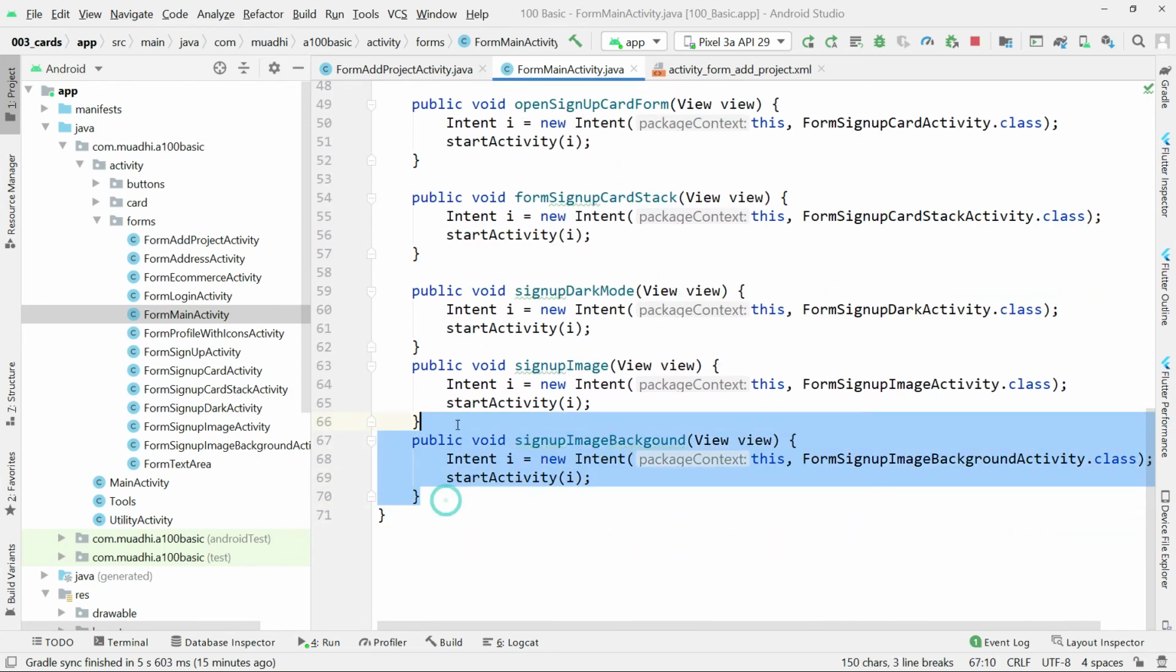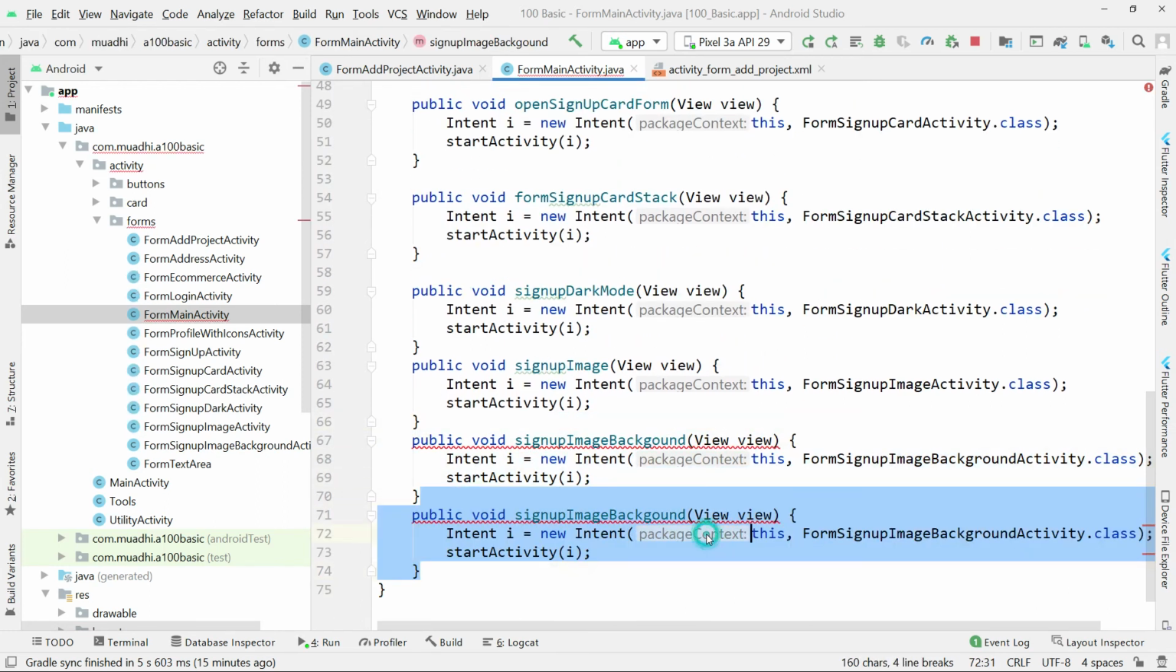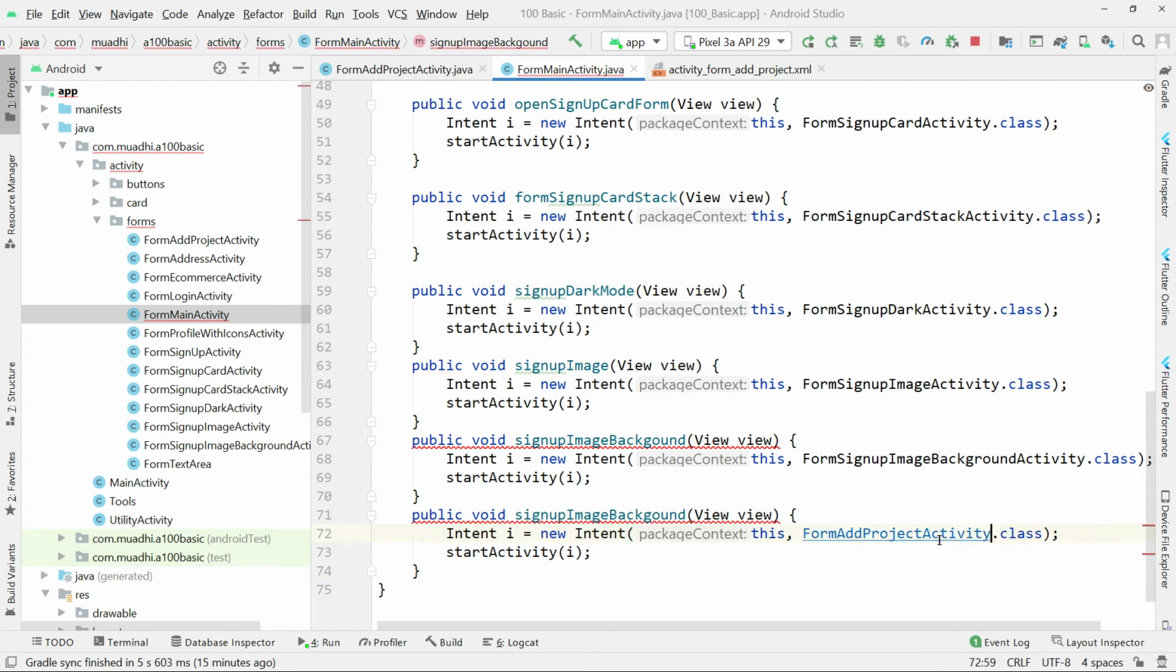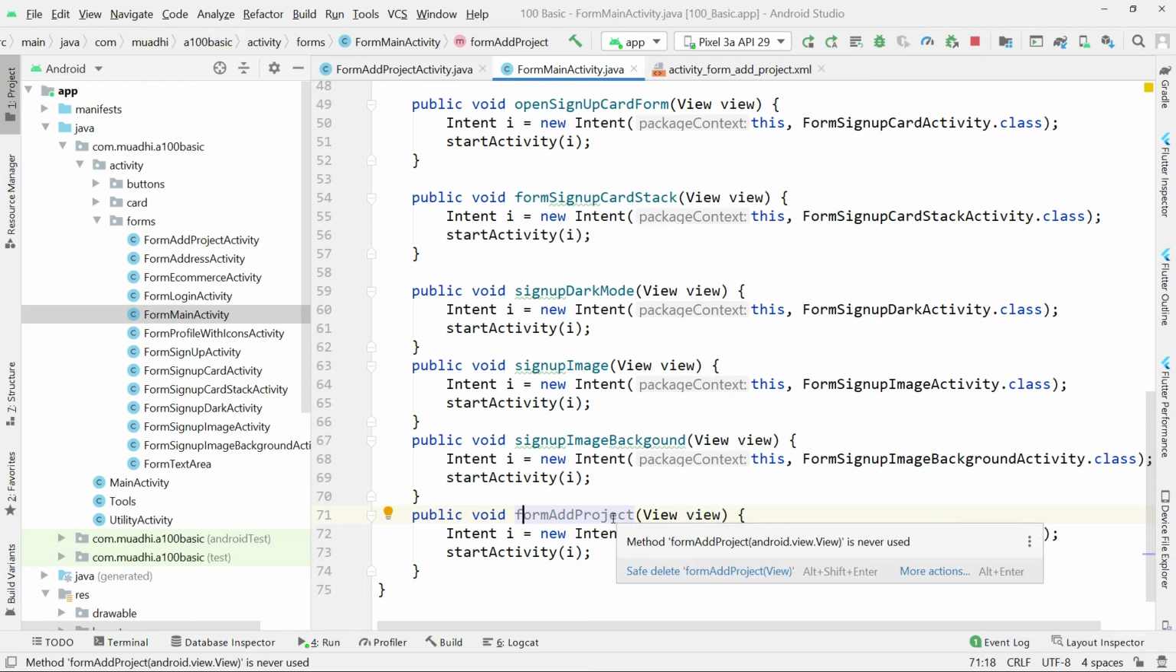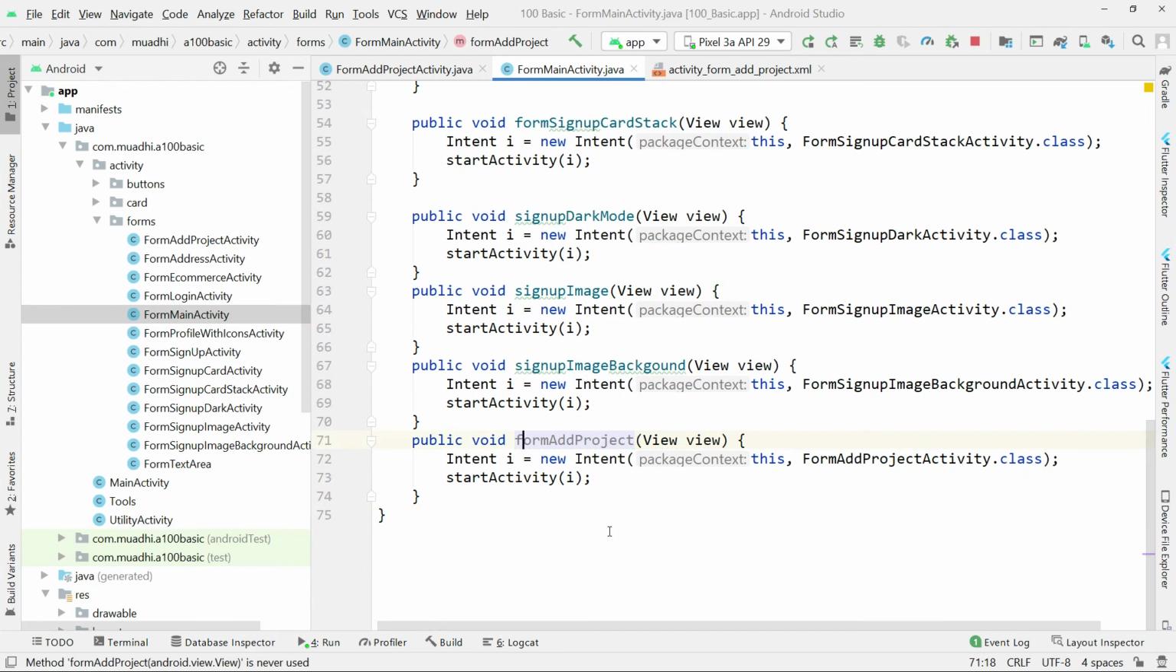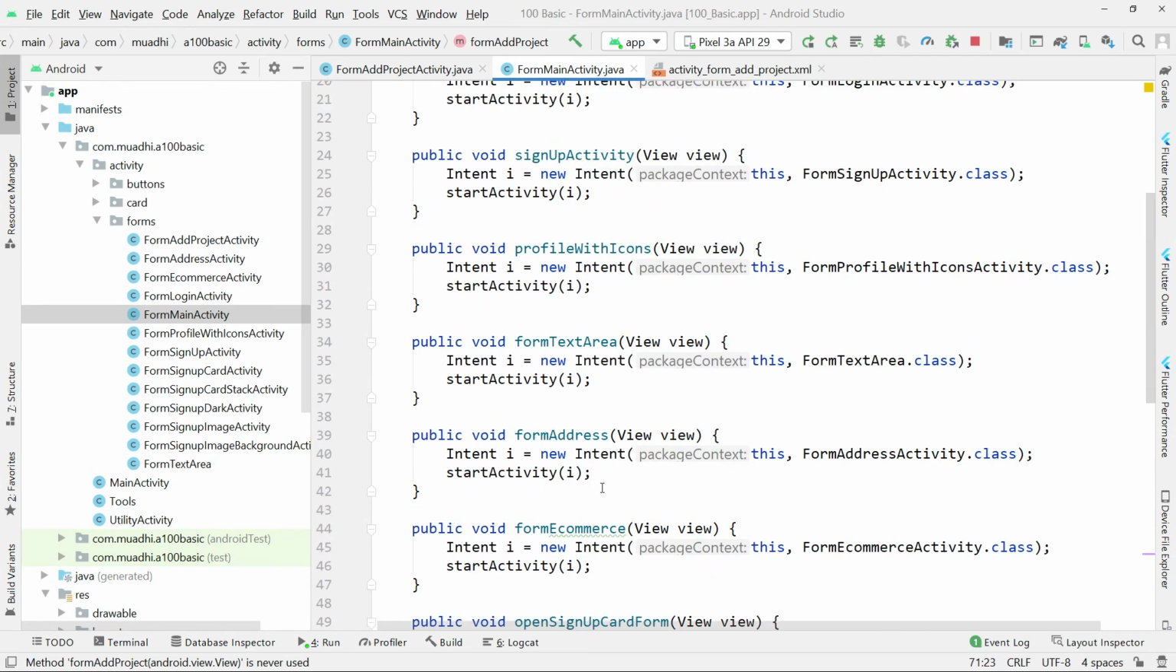We see, so go and add this one to our main menu. Just duplicate this and change it to main menu, to form add project. Okay, then we'll go ahead in the main activity, in the layout, and add the button that you click on and it will call the fill form activity. Let's go and do that.